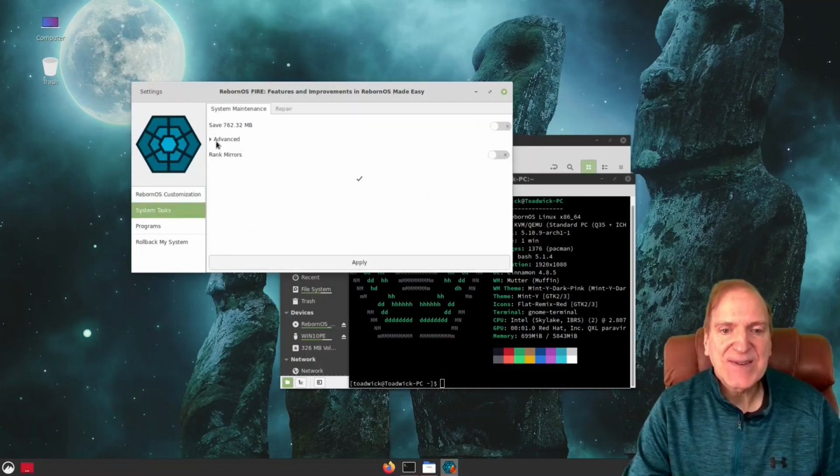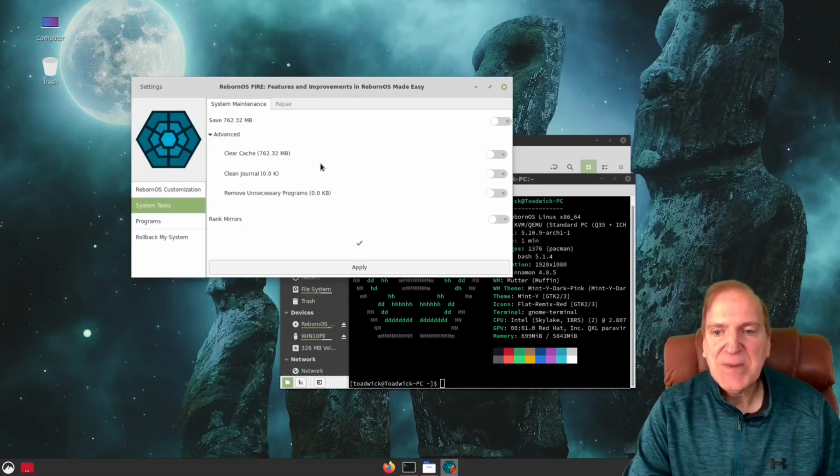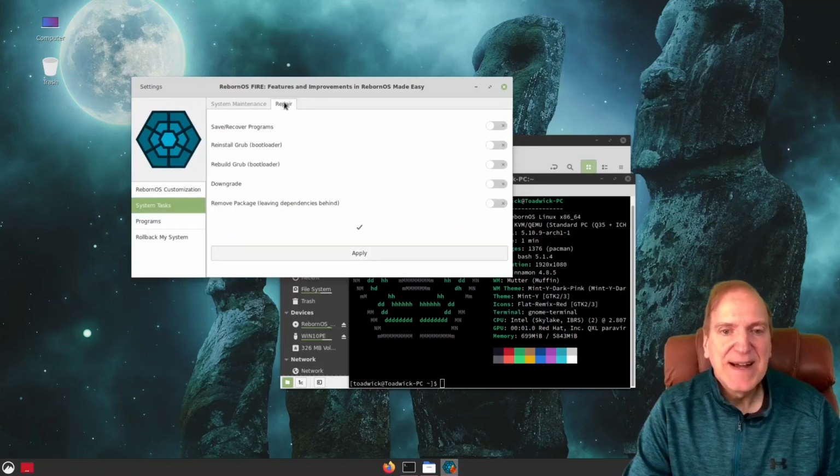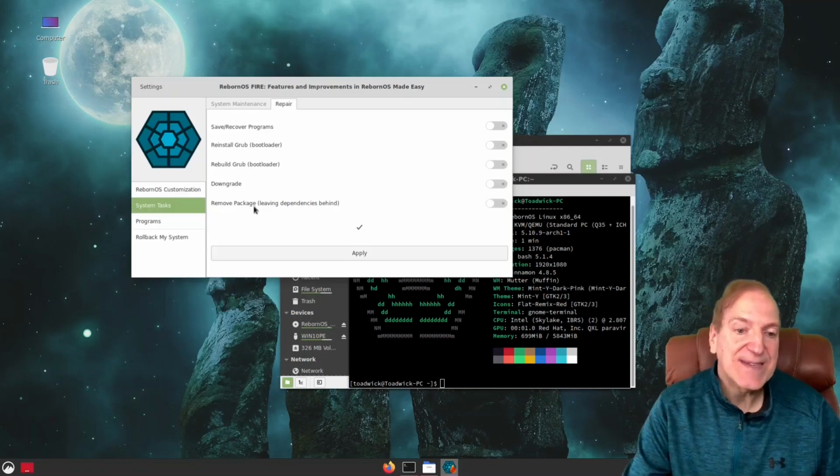System tasks. So this is something here that if we had to do some kind of maintenance, clear cache, clean journal, remove unnecessary programs, rank mirrors. Wow, I like it. And some nice repair options here. Save, recover programs, reinstall GRUB, or rebuild it. Either one. You can downgrade packages. Wow, that's really nice. Or remove a package but leave the dependencies.